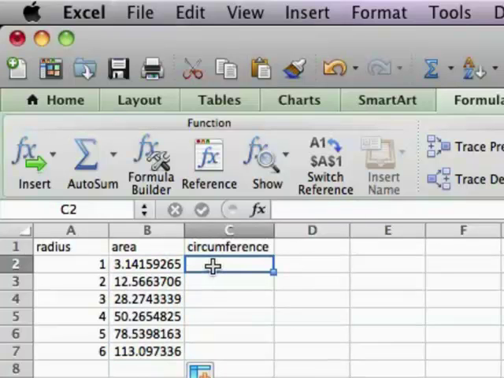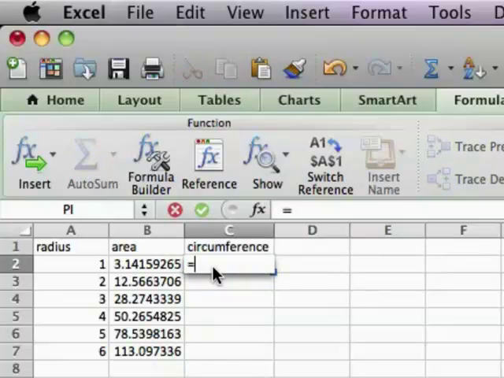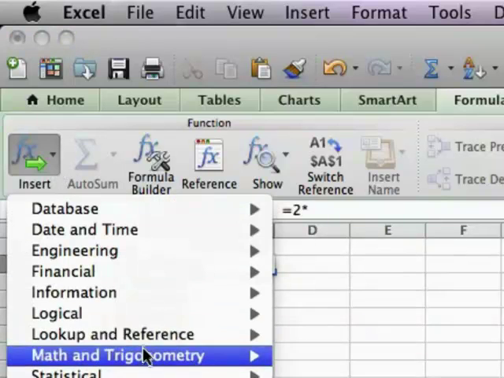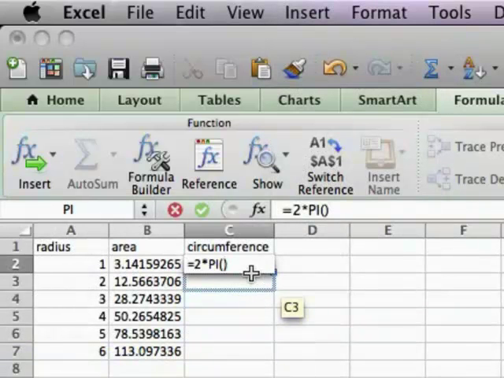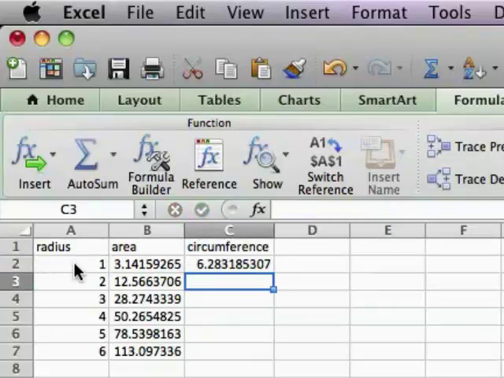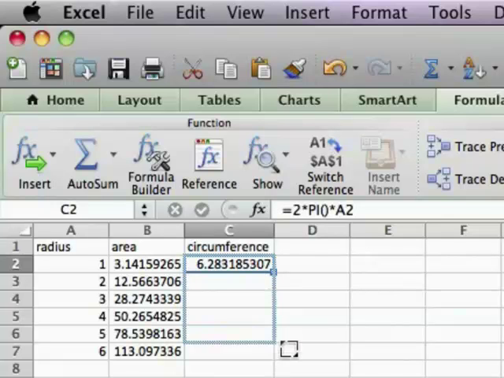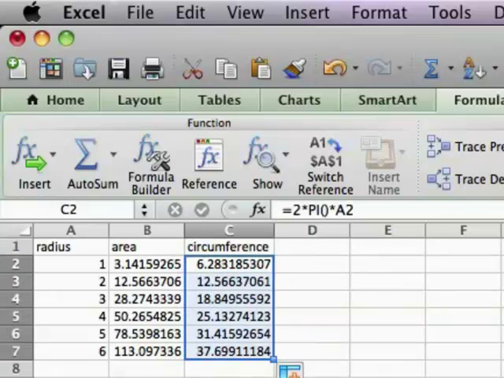So I'll click on the circumference cell. Equals, and then circumference is 2 times pi times r. So 2, and then the times, and then pi. So once again, I'm going to insert from math and trig the function pi, and then times, and now I'm going to select the radius cell again, hit enter, and there's my circumference. And once again, I'm going to fill down for everything in that column where we have data. So now I have radius, area, and circumference.